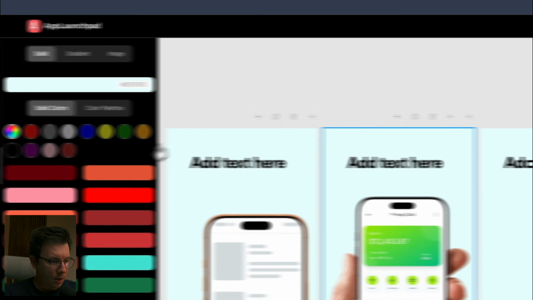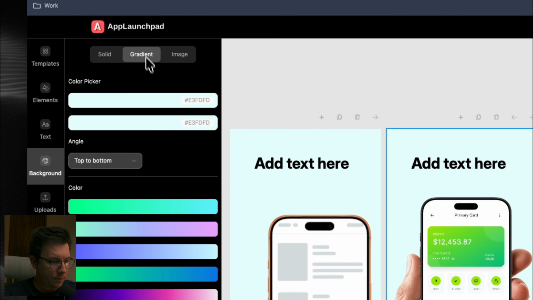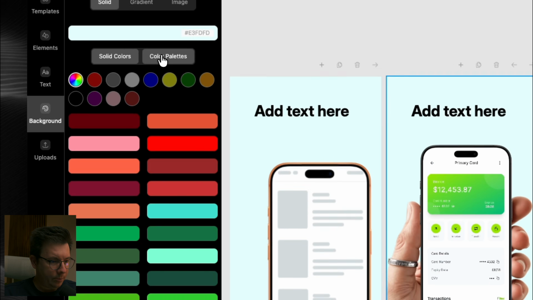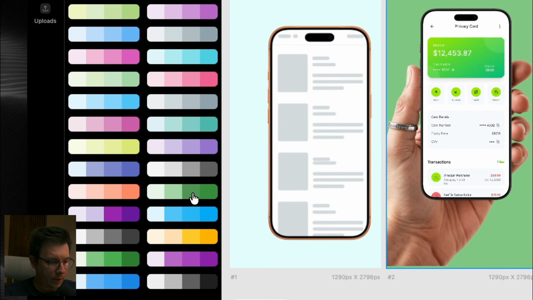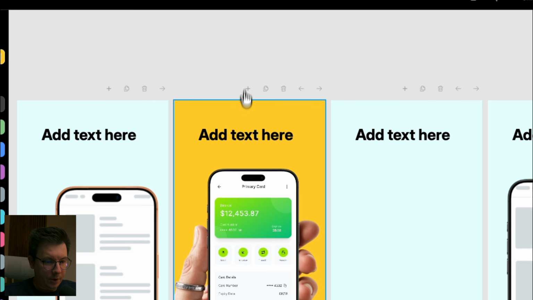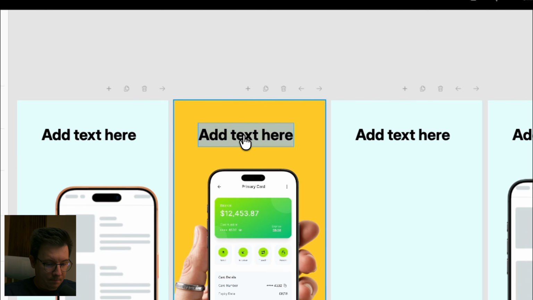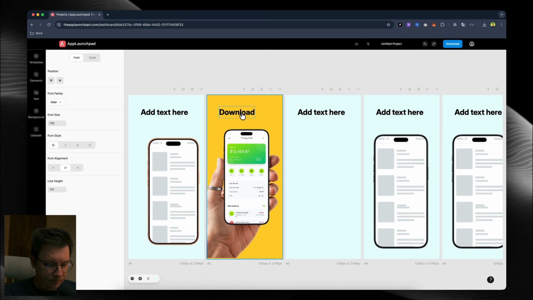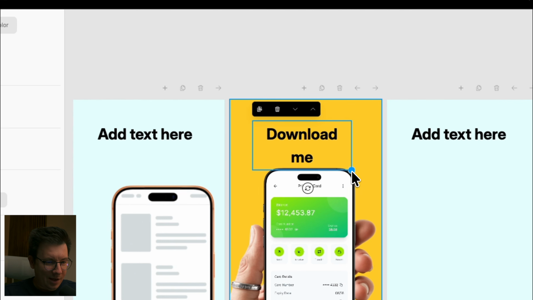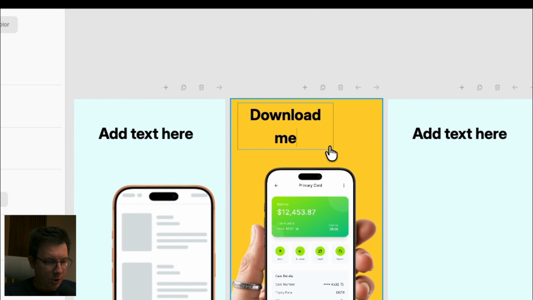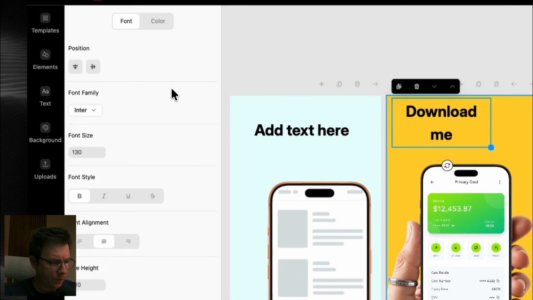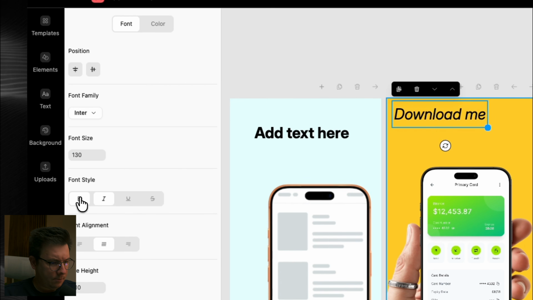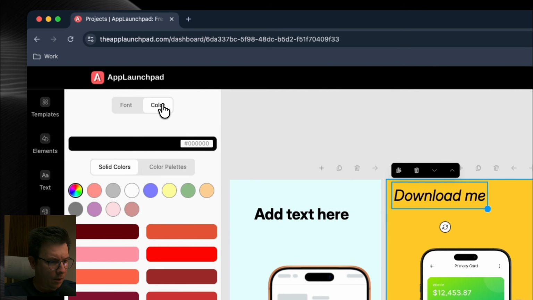Yep. And now we just change the color, and we can pick the color palettes. For example, if you don't want to play around with the color, you can pick another one from here. Yeah, for example, this yellow looks pretty good. And I can change the fonts. I can change the font family to anything. Basically, all the Google fonts are here. Styles and alignment and the color, of course.